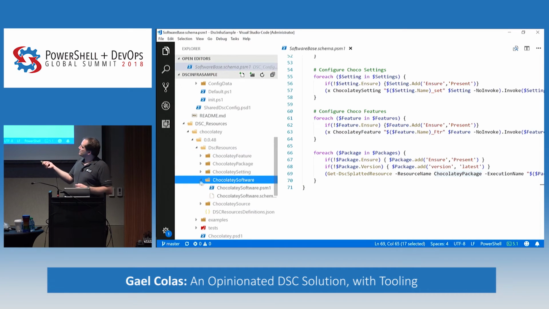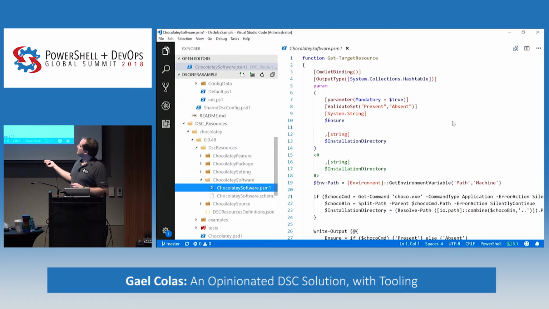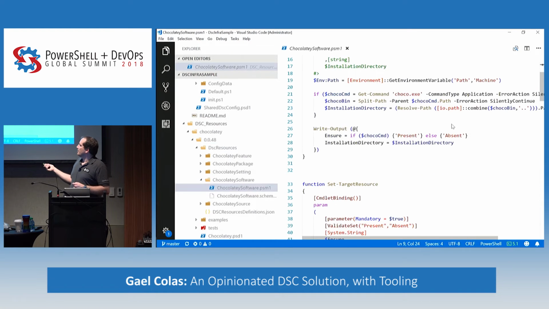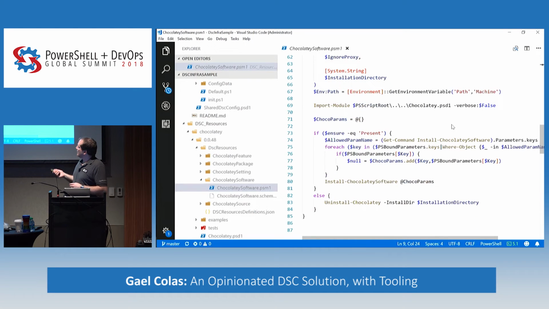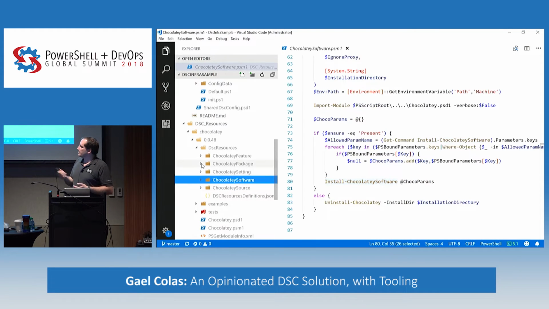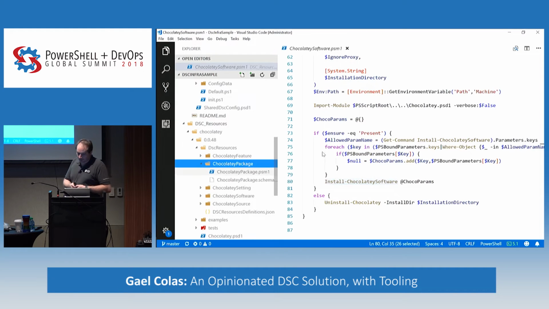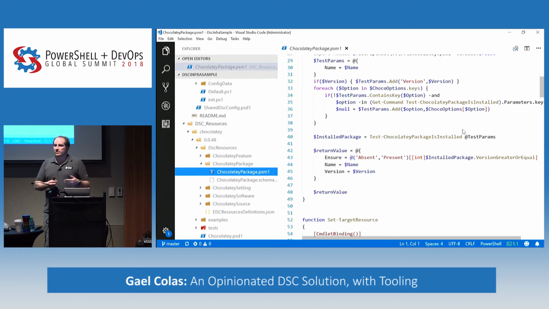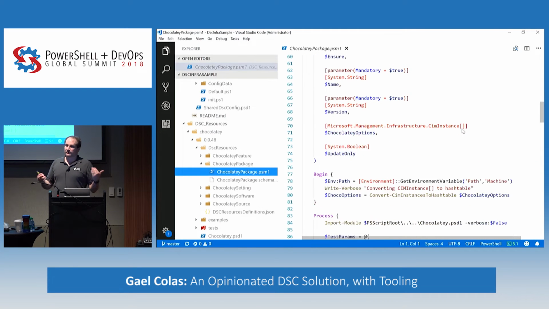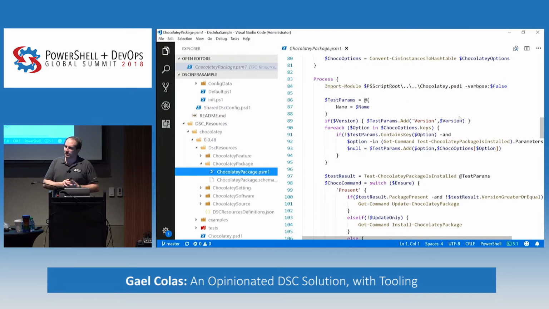So these are the different resources I was talking about. And this is how they look. You have the Get, the Set, and the Test. And this is a normal DSC script resource or MOF-based resource. And they're just calling commands that are coming from the module, actually. So this is the one I created, but you can have any resource from the gallery. There's already a few hundred, at least, if not thousands.